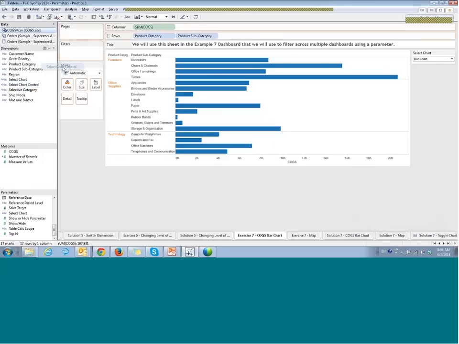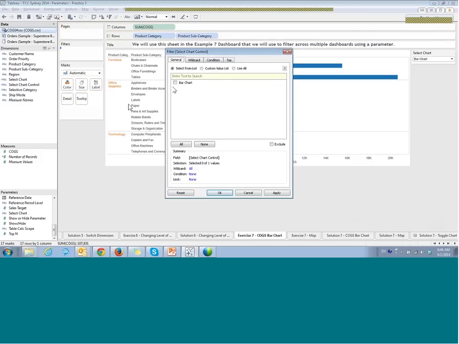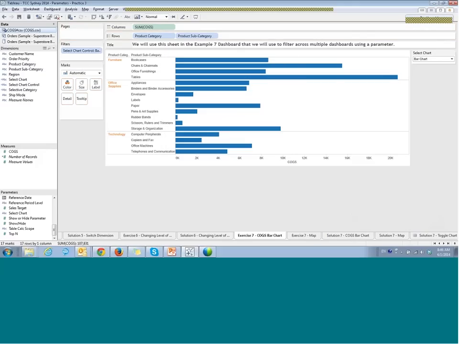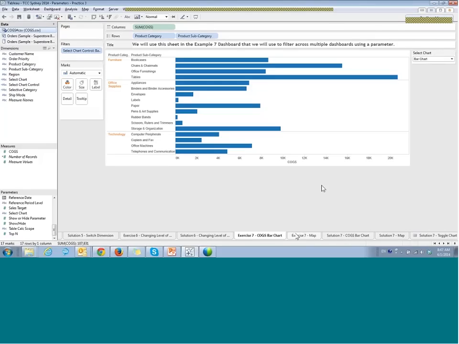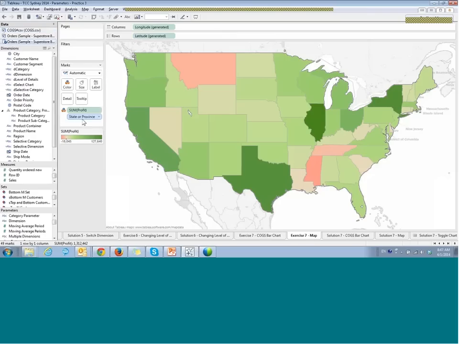What I want to do is basically to filter this and say that this only works for bar chart. Right, so when I select a bar chart, it displays the bar chart. If I select map, you will see that this goes away. Right, so on the same token, I'm going to apply this to my map report as well. So I can reuse the same parameter, and this is where I mentioned that parameter is global by nature.